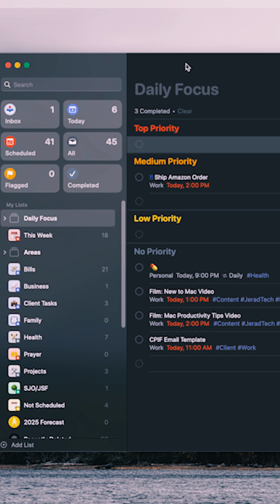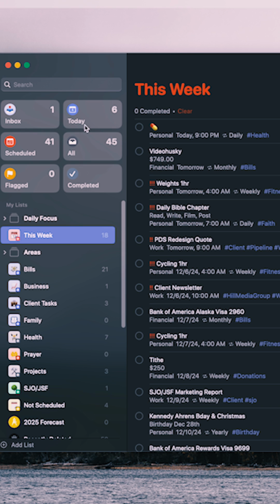In this video, I'm going to show you how I'm using Apple Reminders to keep tabs on all of my tasks and to-dos. So what you're looking at right now is my daily focus section, an area that allows me to see things that are coming up this week.